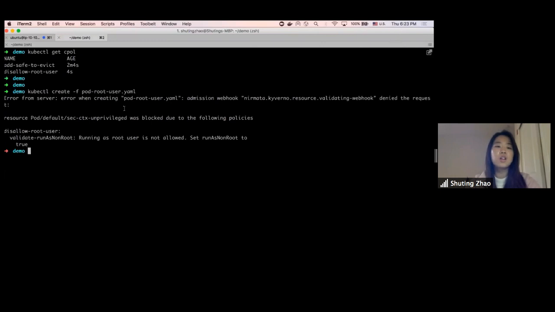Okay, cool. Now you can see we got some error here. It says admission webhook denying the request. And the resource is printed out here. It was blocked due to the following policies. And even you have the error message shown here. It clearly tells you which policy is blocking your resource. And if you do not want to block the resource creation, you can just change the failure action to audit.